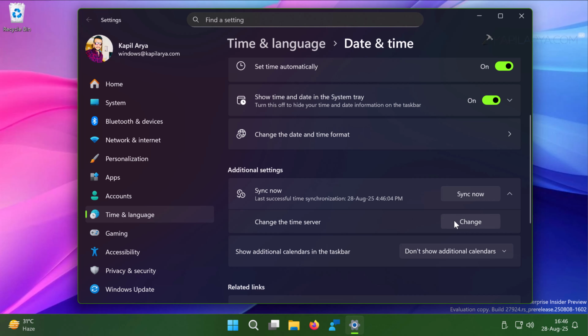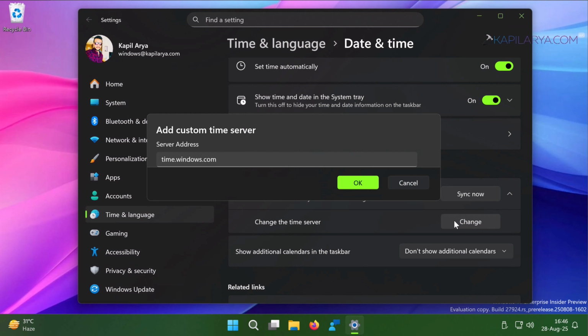Note that this option is not available currently on the stable version, but it is now available on the latest preview builds. So if you do not see this option, you might see this option later on the stable releases. So here, back to this screen, we will click on the change button and you can see that the default server here is time.windows.com.